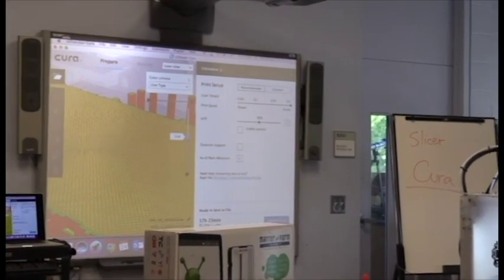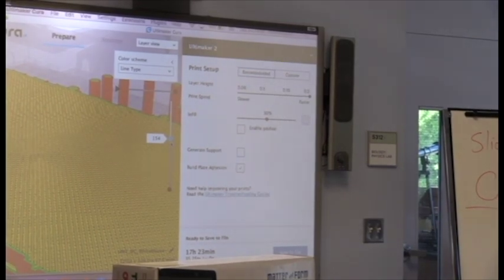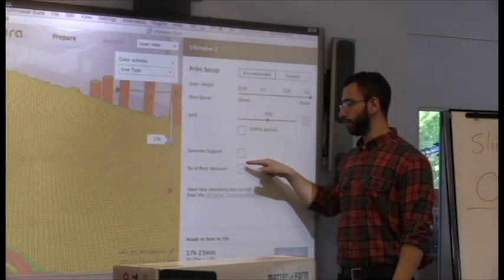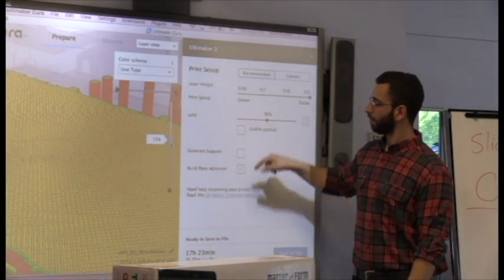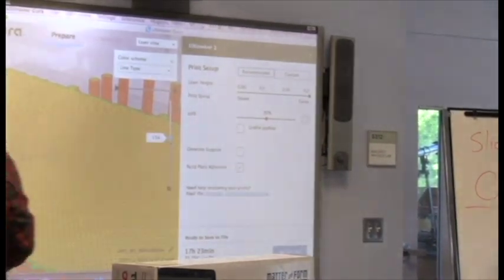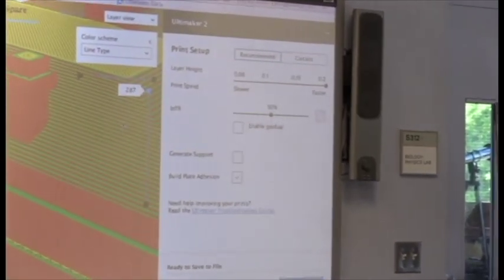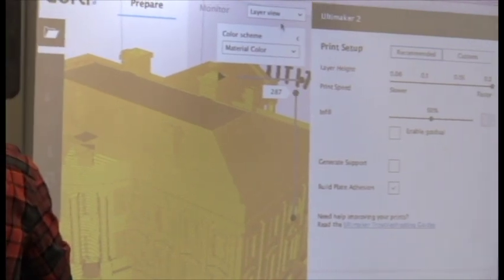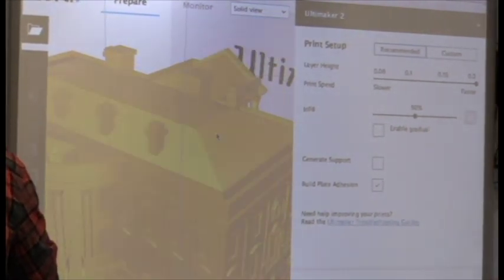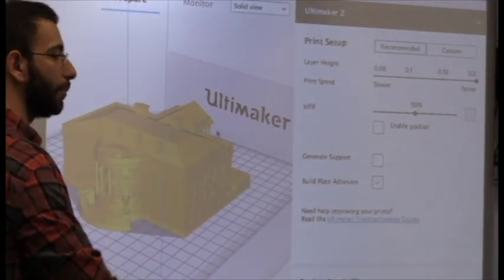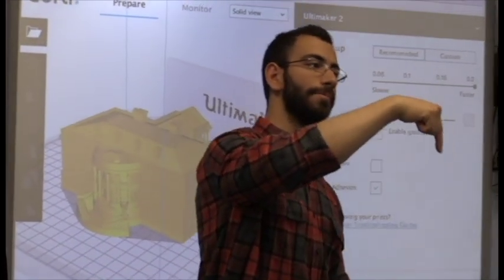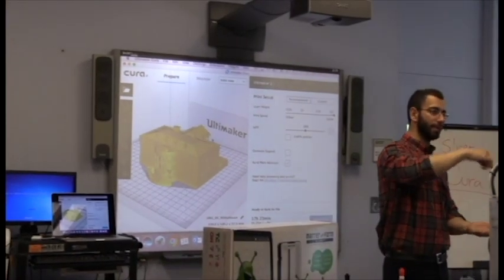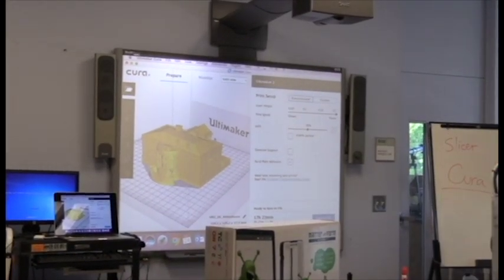Something else, like how to print something when you don't want to go into too much detail: you go into the recommended tab. You click layer height, infill, generate support. What does this guy mean? Okay, I want to walk you through what this means. The 3D printer can only print from bottom to the top. It prints in layers, one layer at a time.